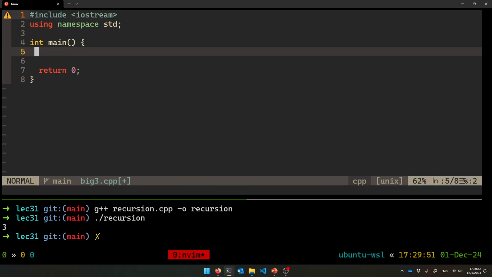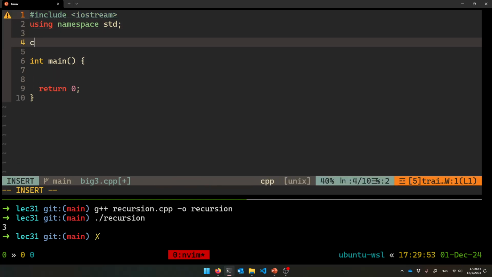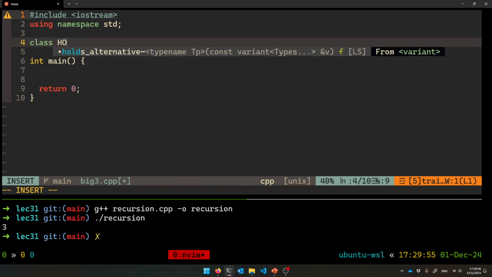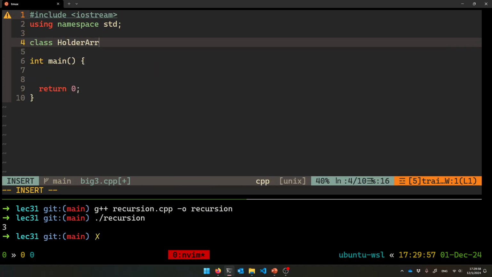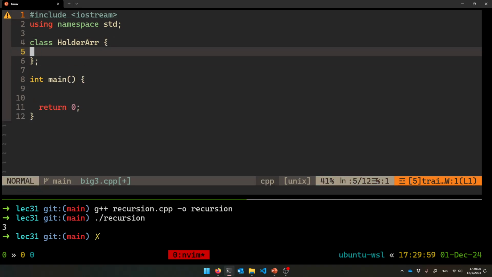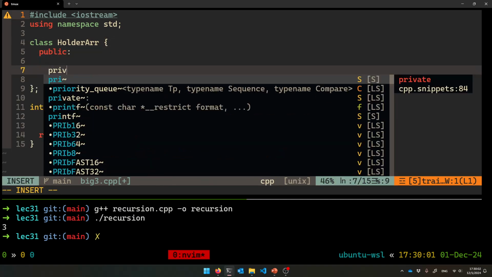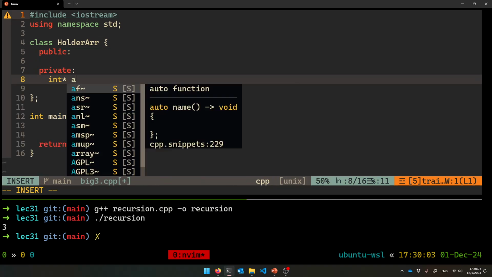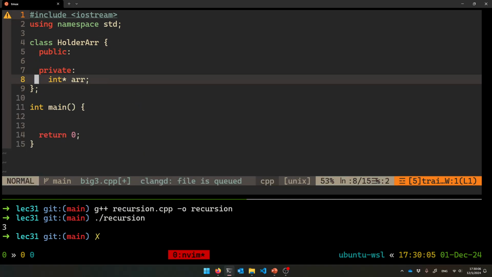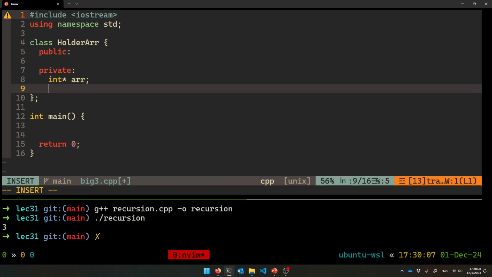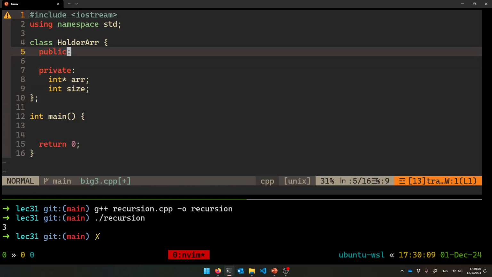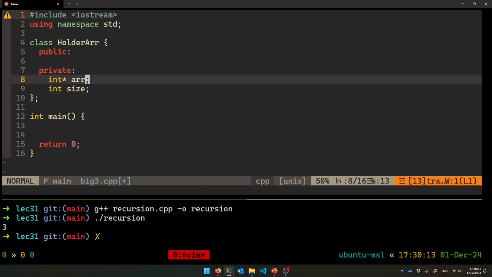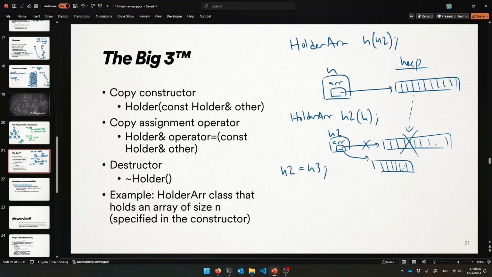So let's see. I've got a class called HolderR. And what it's going to do is hold on to an array on the heap. So it's got int star R as a member variable for sure. We're going to need that. And then we'll also need to know its size. So, okay. What do we want for HolderR? We'd like to be able to construct one normally, just like an int.